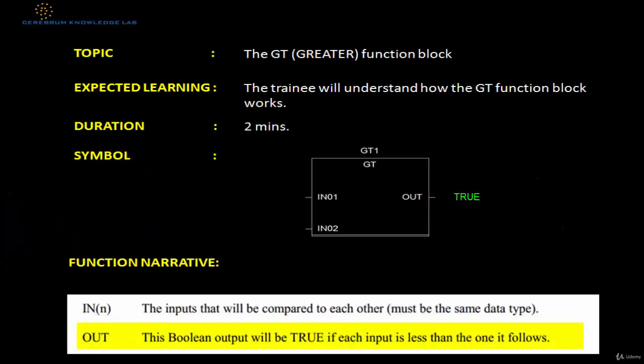To recap, output is a logic true if in01 value is greater than in02 value.